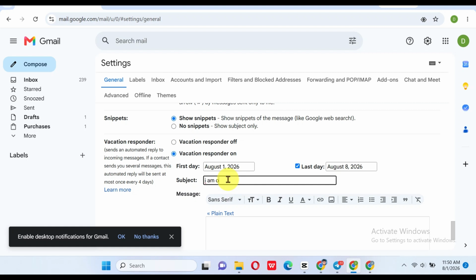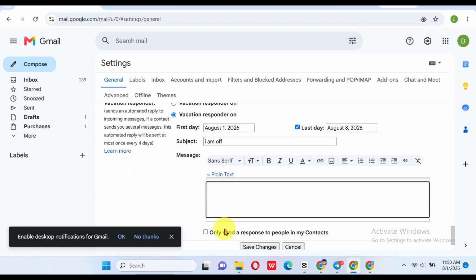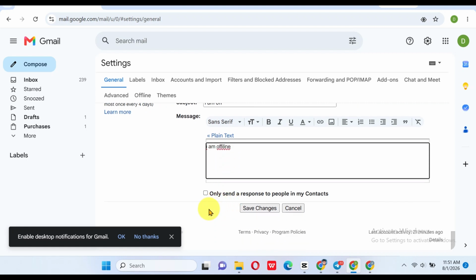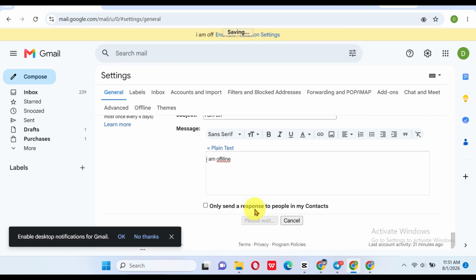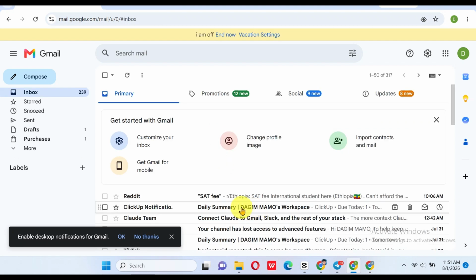Now, enter the subject for your automatic reply. Then, type your automatic reply message in the message box. If you want only people in your contacts to receive the automatic reply, check Only Send a Response to People in My Contacts. Once you're done, scroll to the bottom of the page. Click Save Changes. Your automatic reply is now active.